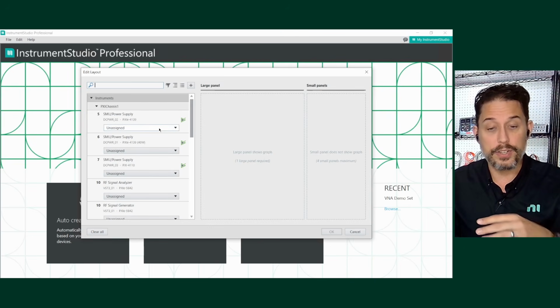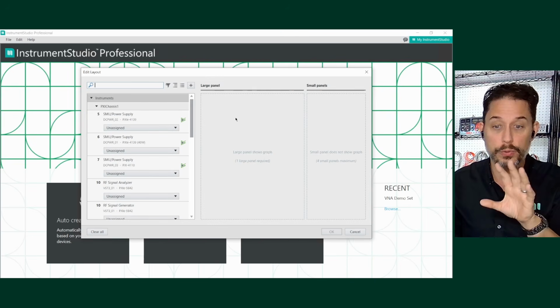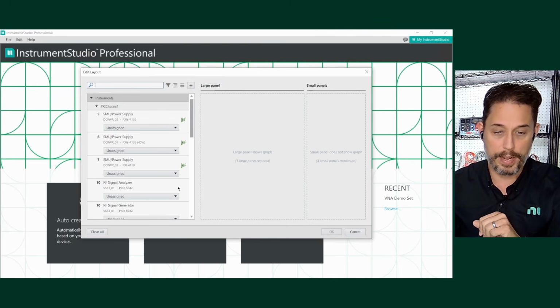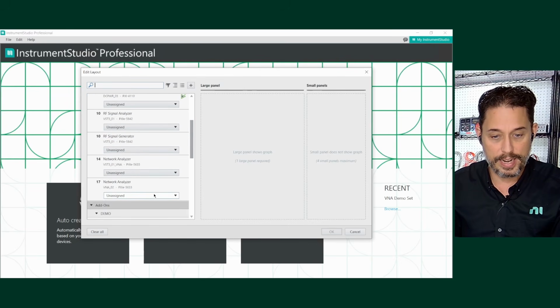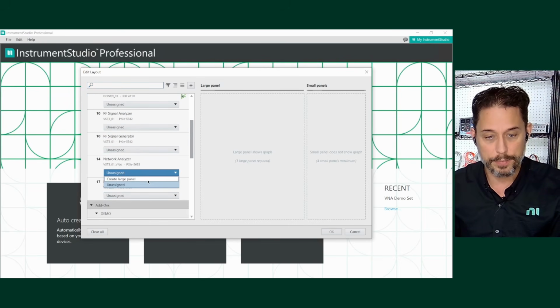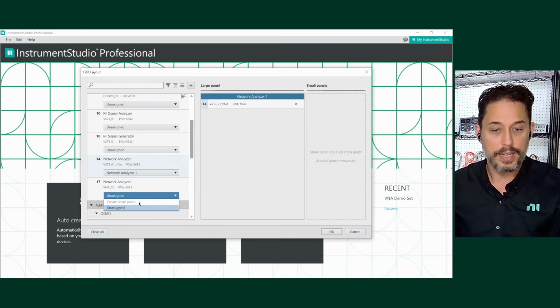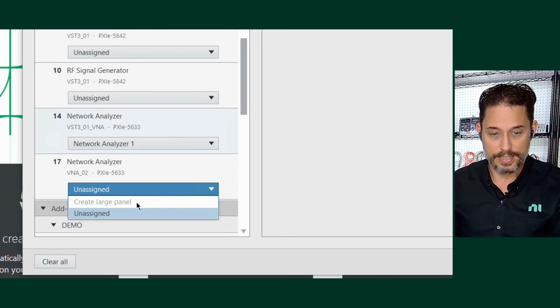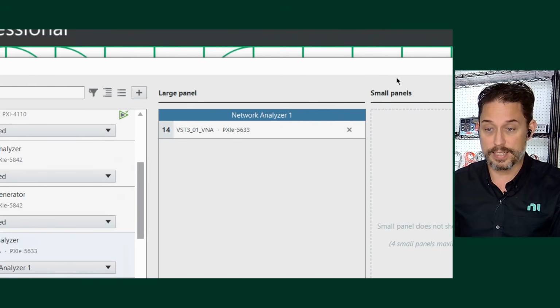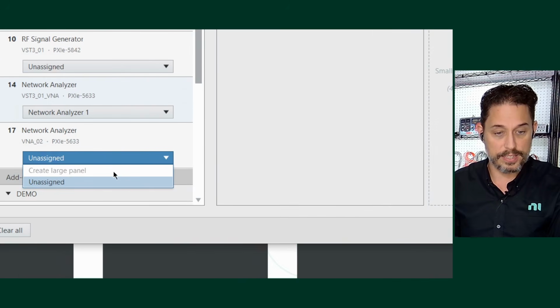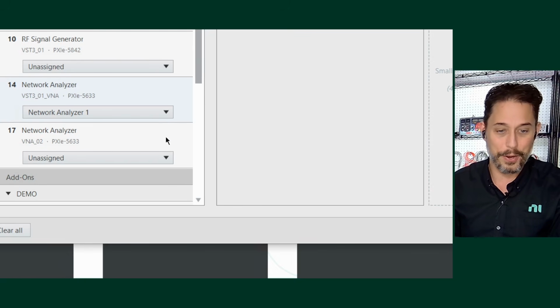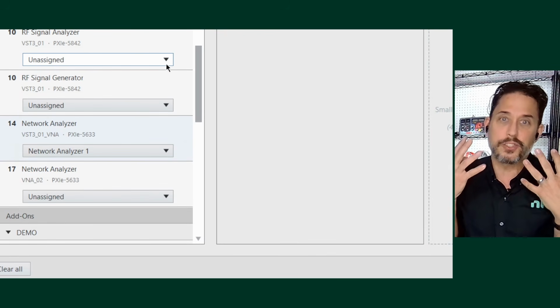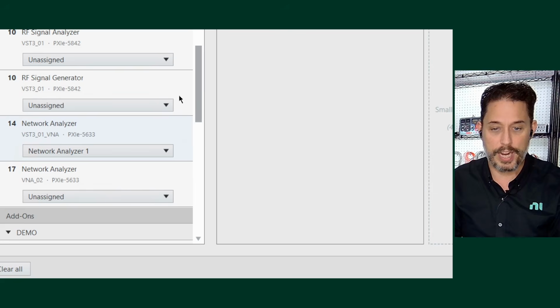In one, certain instruments can only have one thing displayed in the large panel. Like, I've got two network analyzers in my system. I cannot take two network analyzers and put them both into a large panel, as maybe you can see there. It's kind of blocked out. Another thing to note is that certain things can't go into the small panels. So obviously in this case, also with the network analyzer, I can't put it there. It's just got too much display information and too much capability.